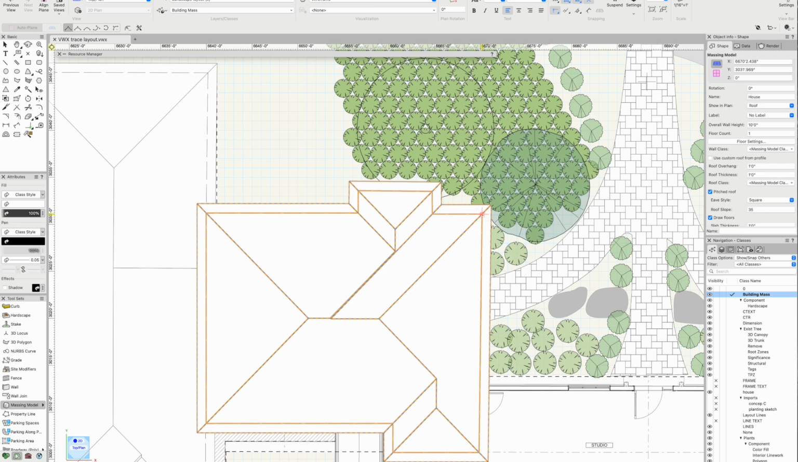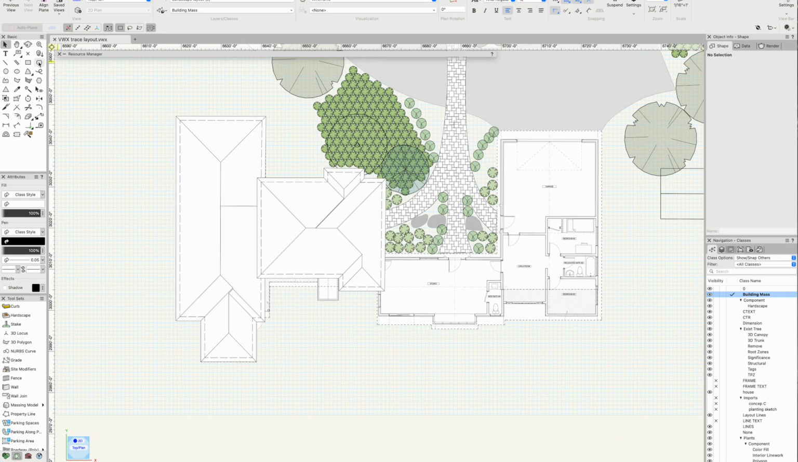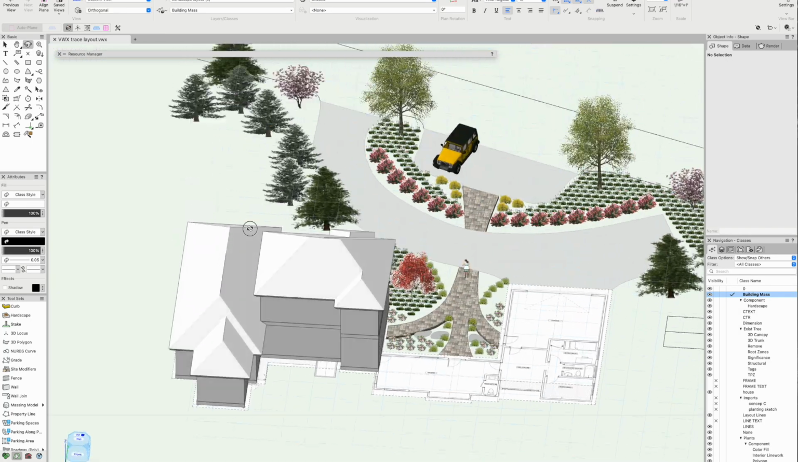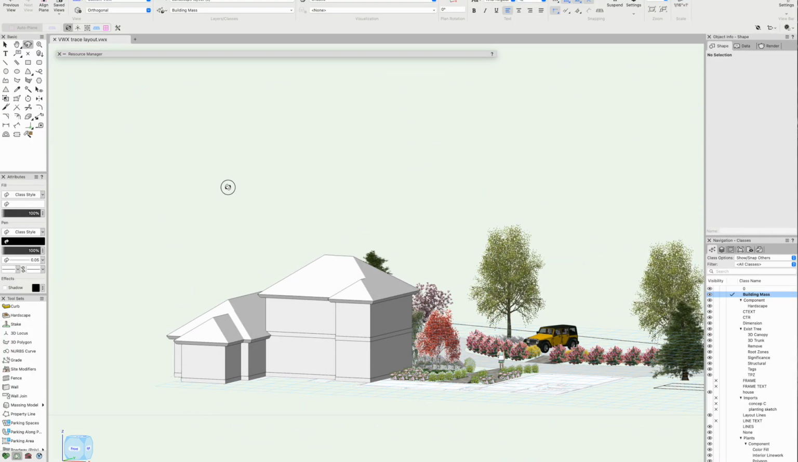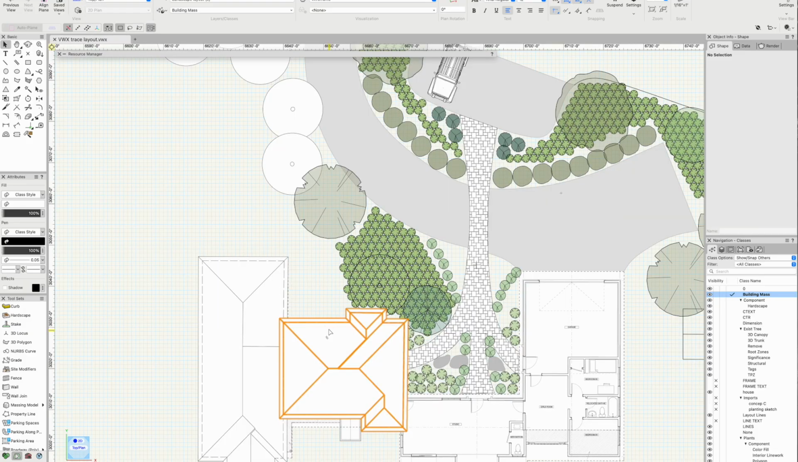Close it up. And over in the object info palette, I'm going to call that a 20-foot tall wall height and a two-story pitched roof. Okay. And now to see the difference, that's where I am. All right, so cool. Back to top plan.